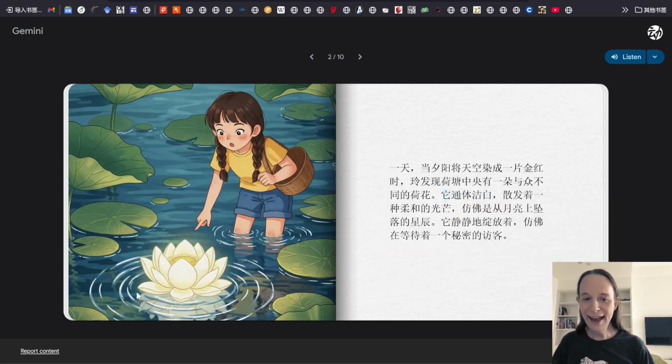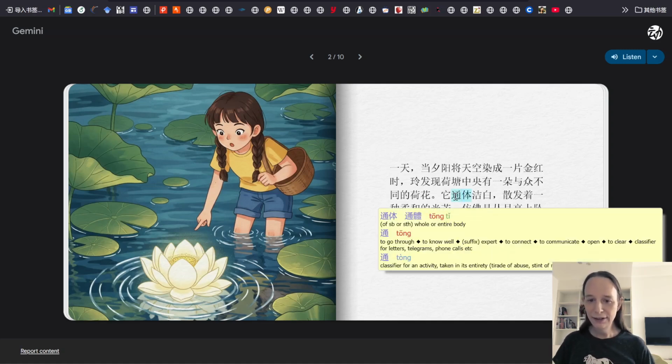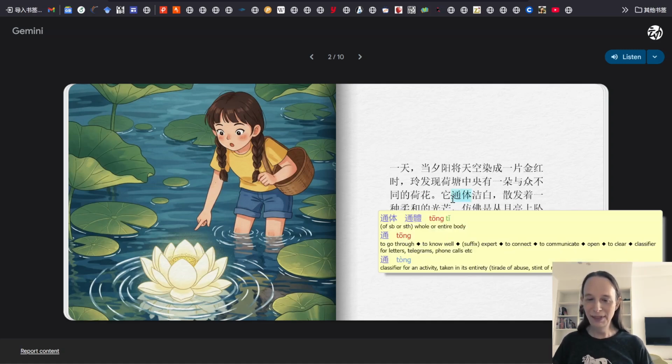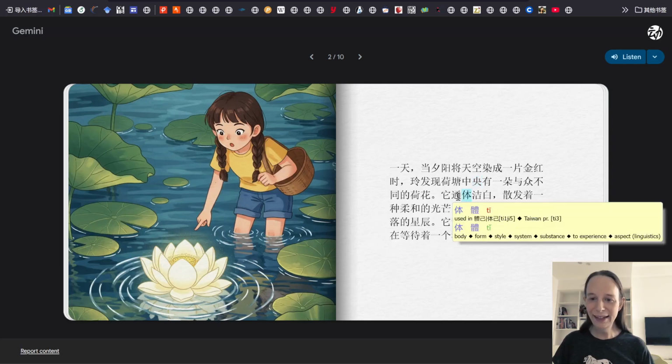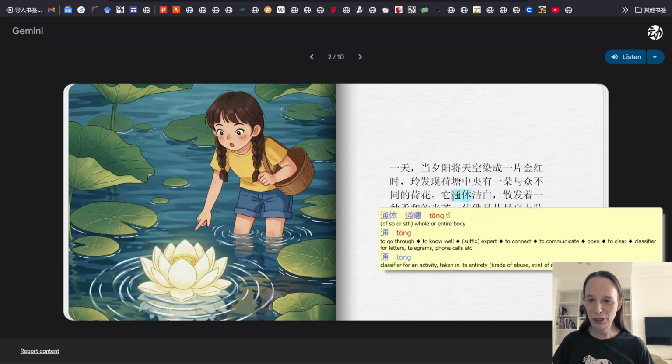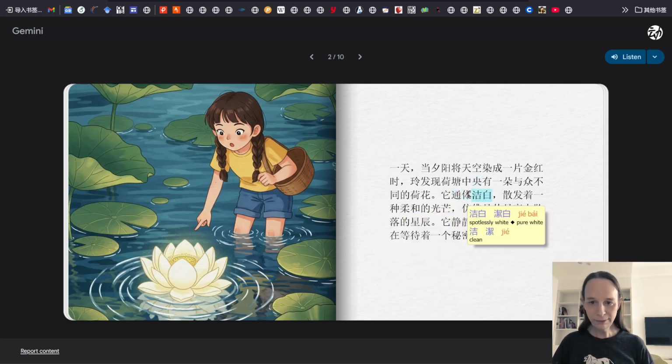So it's talking about the flower. 通体, so 通 meaning the whole, 体 it would be the body. 实体的体. 洁白. 洁 here is clean, but it probably means pure. So pure in the sense of purity. Pure white or white and pure.